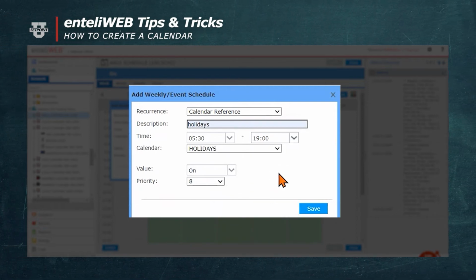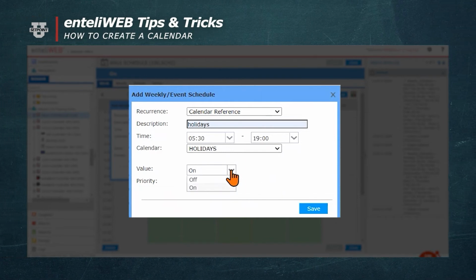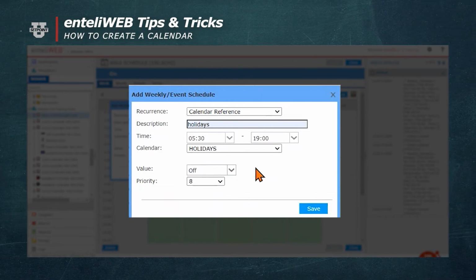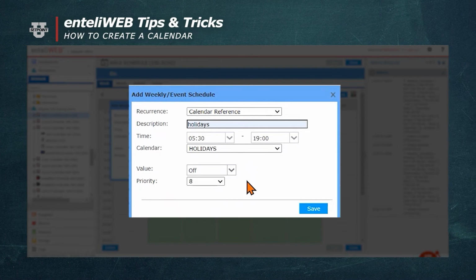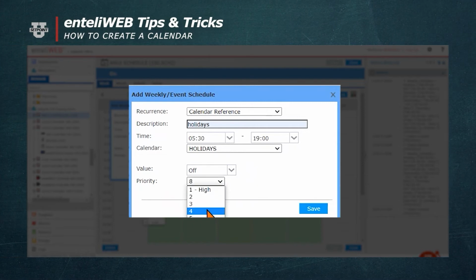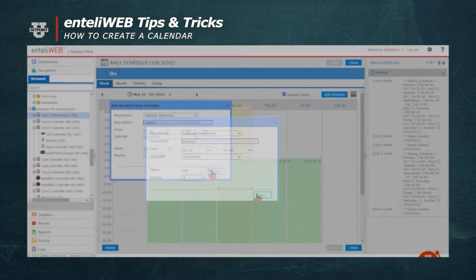The calendar is titled Holidays, and the value is now going to be off instead of on. We want the equipment to be off during this time period. This also allows us to select a priority at which this calendar would influence the schedule. It defaults to 8. If we change it to 4, that would make this a very important alarm. It would override anything else that may be affecting this calendar. We will save it now.